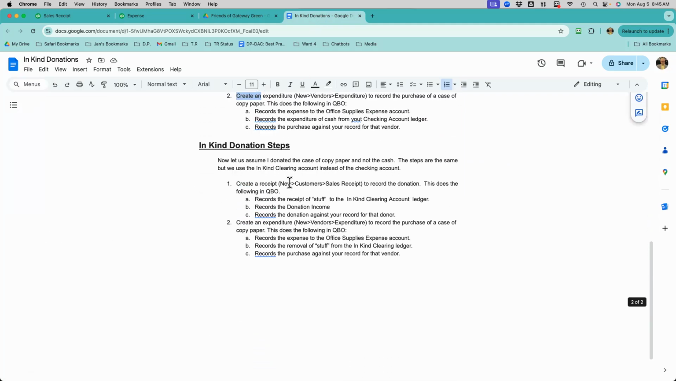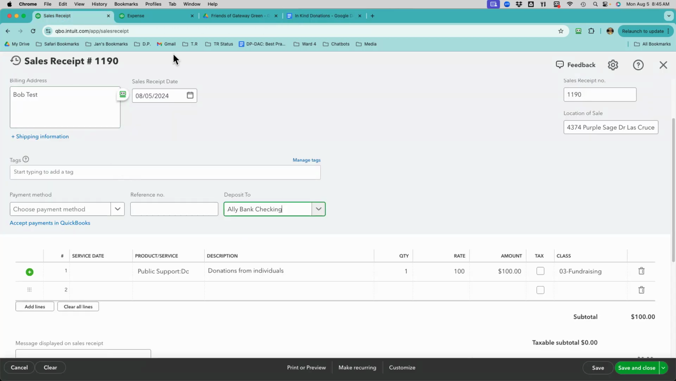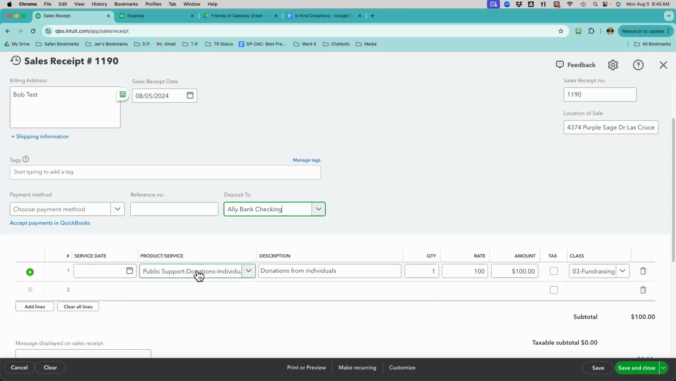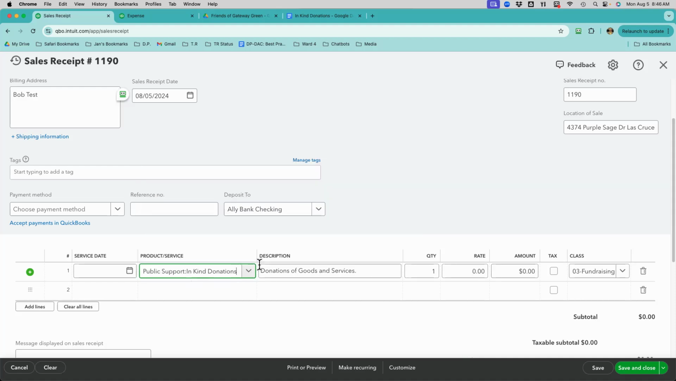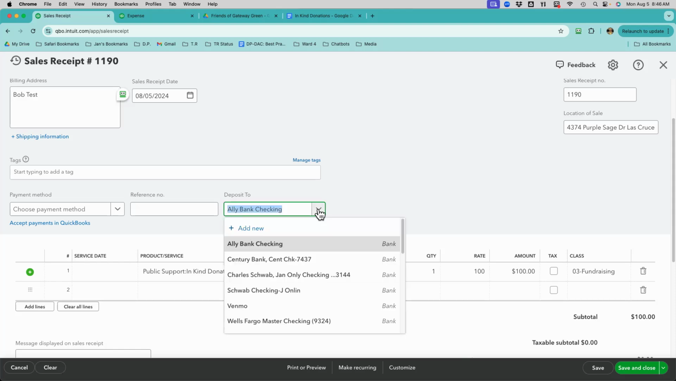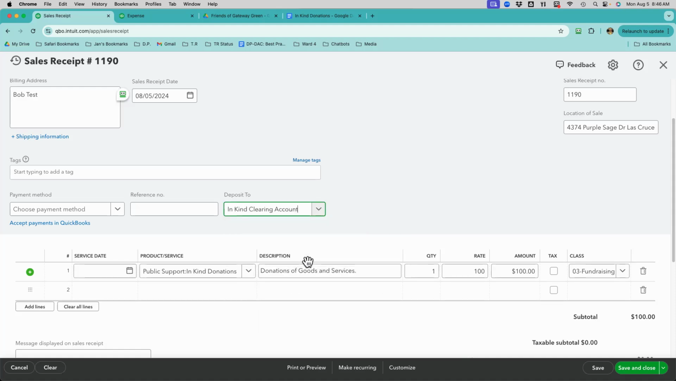But what happens for in-kind donation? Well, it's the same thing, except here in this product and service, remember we said we had to create, trying to make this bigger, sorry, there we go. So this is in-kind donation. So I select in-kind donations, donations of goods and services. When you change this, by the way, it'll always wipe out the amount, so you have to fix that as well. But instead of using the Ally checking account, you're going to put it to the in-kind clearing account. Just type in the word kind to search. And then you simply say save and close.